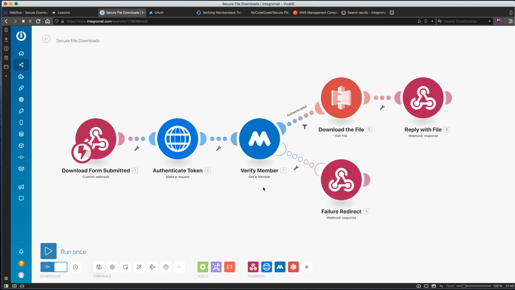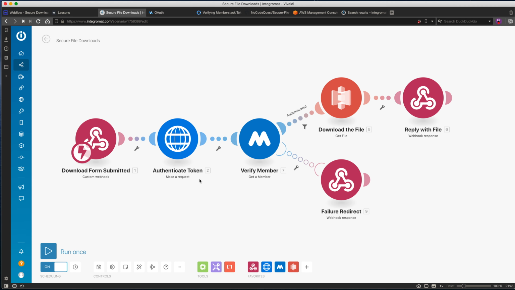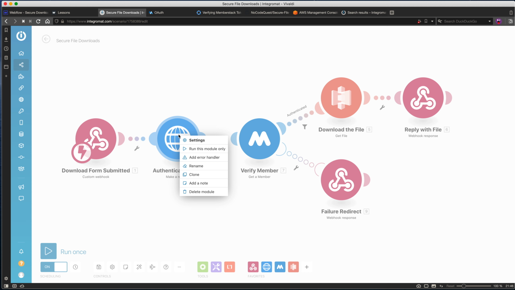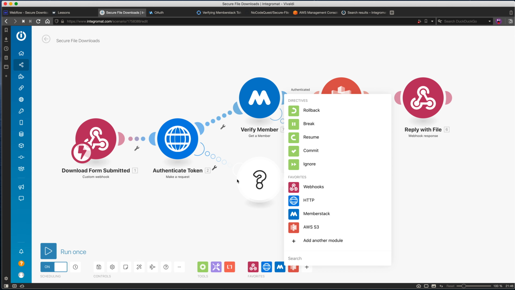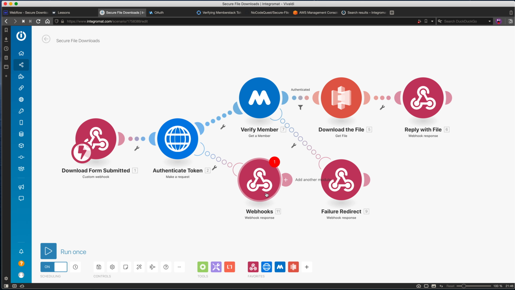And what we want to do here is right-click on the Verify Member module. And unfortunately, I don't have this in the pop-up menu because I've already selected it and set it up. But just for demonstration purposes, let's right-click on the module before it, and we want to add error handler. And you'll see what happens is it adds up a new route. It gives us a search box. We want to select webhooks, webhook response. We'll close that, and you can see that that's exactly what we're looking for.